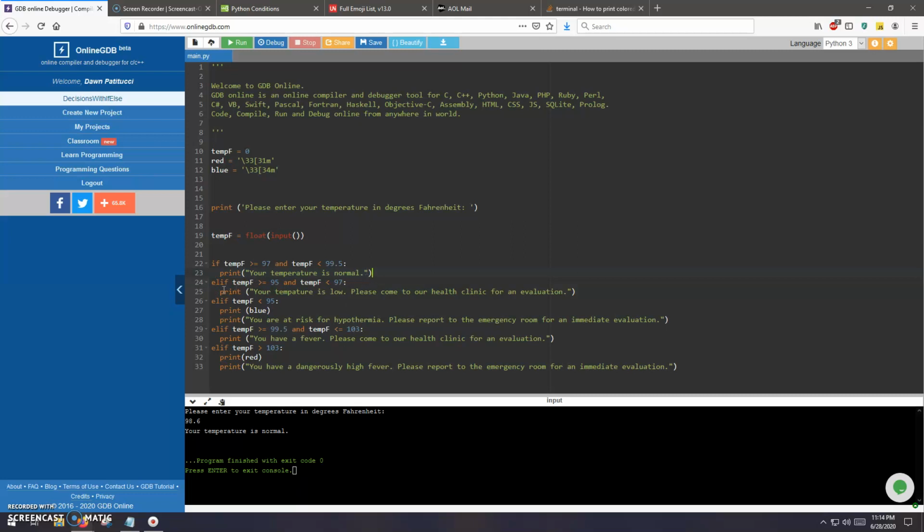And then here's another thing. In most languages, you see this construct, else if. Not in Python. You get this strange word, elif. That means else if in Python. So this is for the people whose temperature is just kind of low. If the temperature is between 95 and 97, it's a low temperature. We're not ready to send them to the emergency room yet, but we do want to take a look at them. So there's that. And then I have another elif. This is for the hypothermia people.